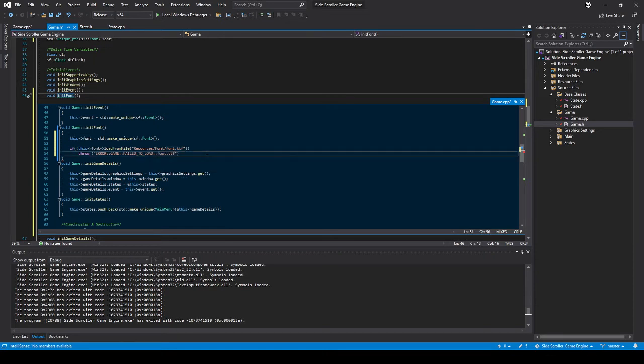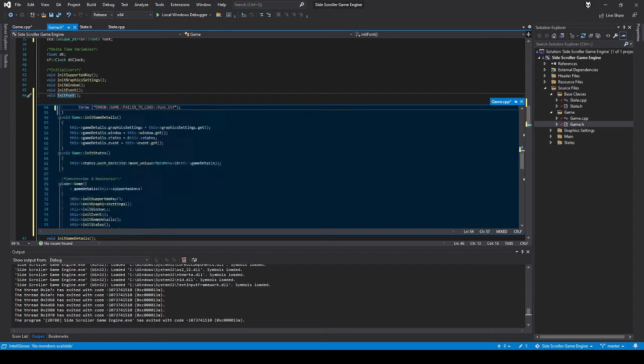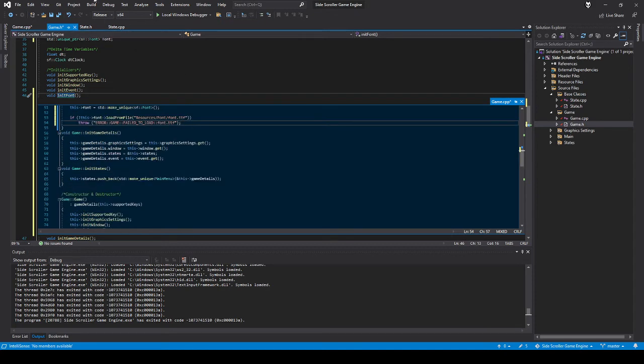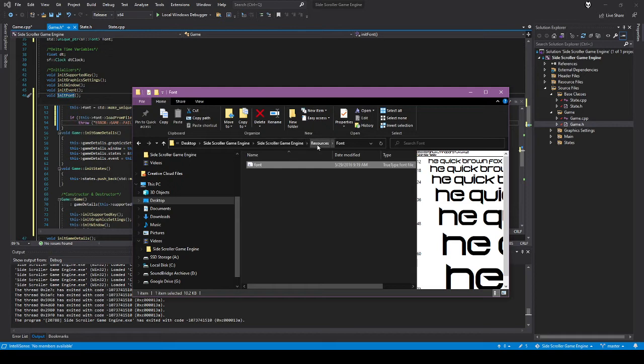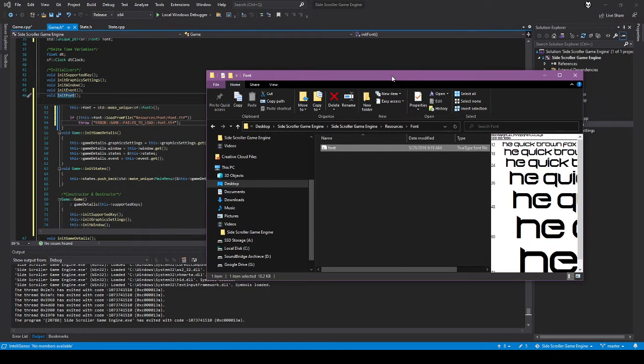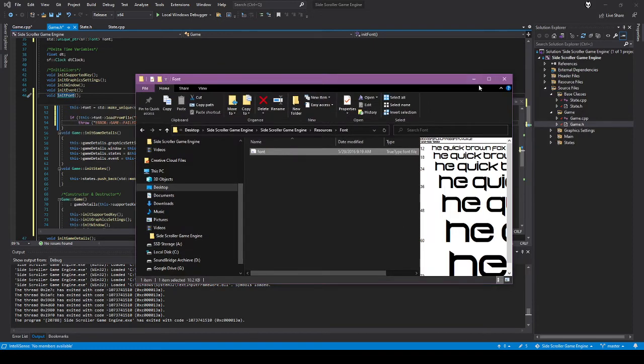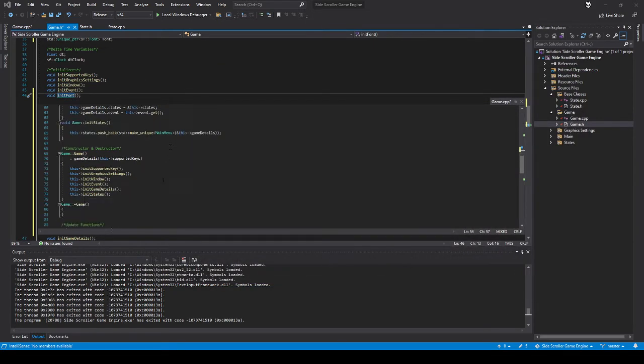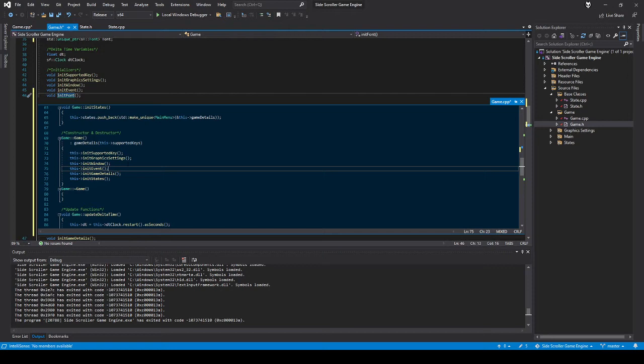font. Okay, just like that. And let me just make sure I got that directory perfect. Yeah, resources, font. Beautiful. Okay, so we'll need that for the button. I might change that if it looks ugly, but at least for right now, it's fine.